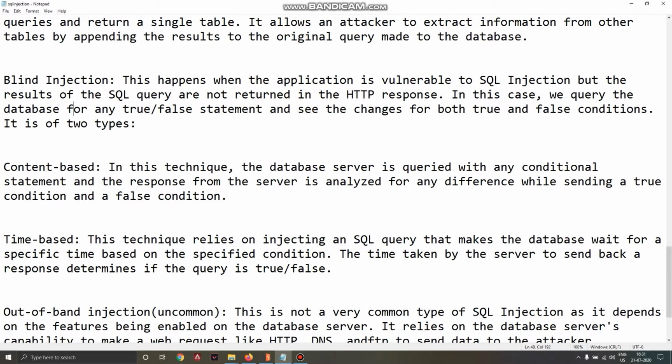Now you can even try it by using a conditional statement, like if the victim clicks on the login button, the page will wait for some time and then will show up. So this is how time based SQL injection works.